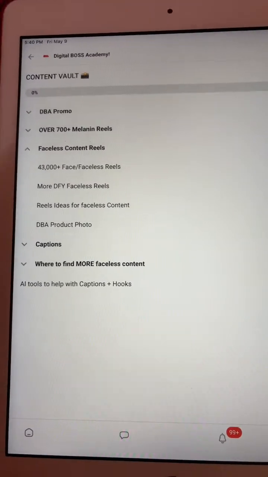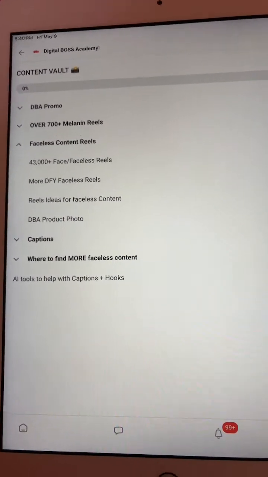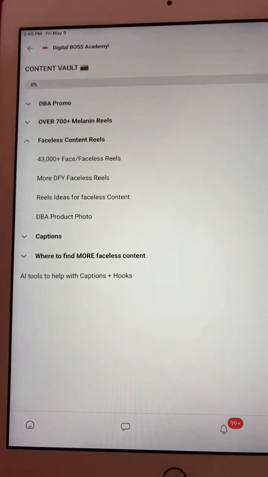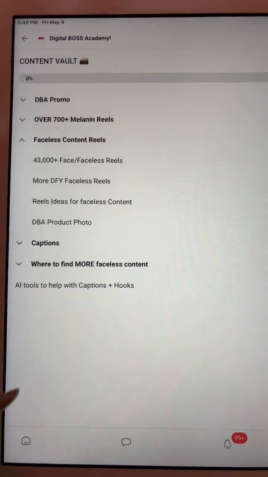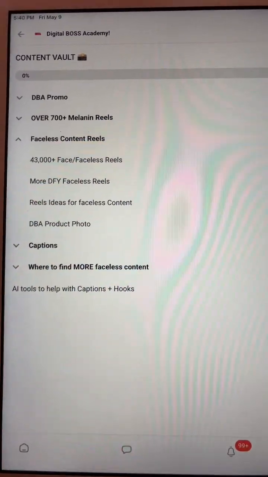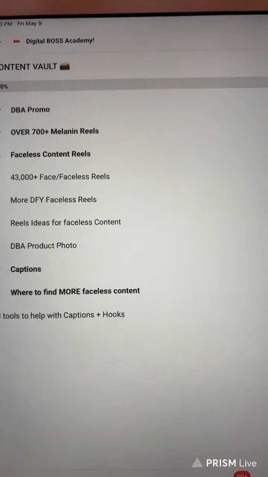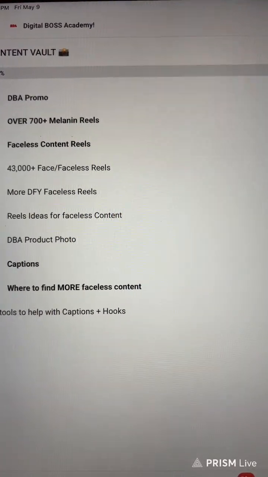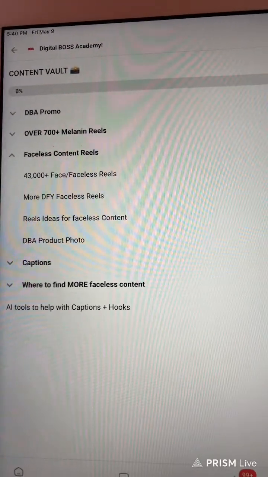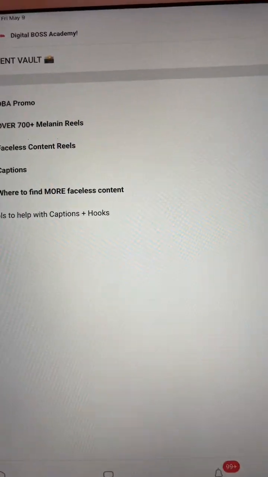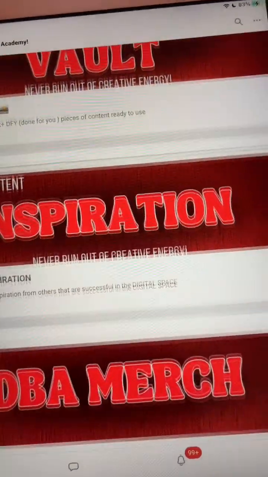So basically, if you're trying to start creating content or faceless content and reels and different things like that, and you don't know where to find them, or you don't have any, then you're able to find those inside of this community. So I really love this section, of course, because I don't like having to create my own reels, and they've got 43,000, and that's just one part of it. So I really love that section.